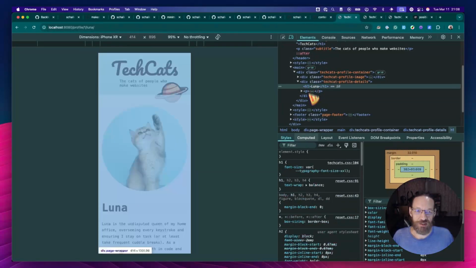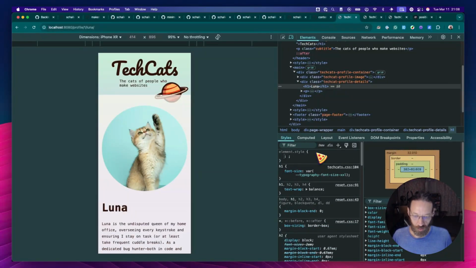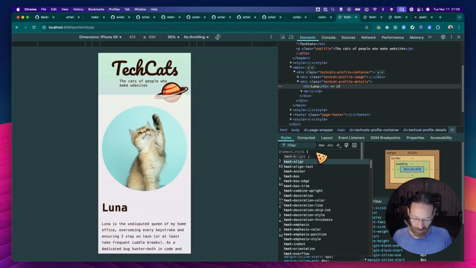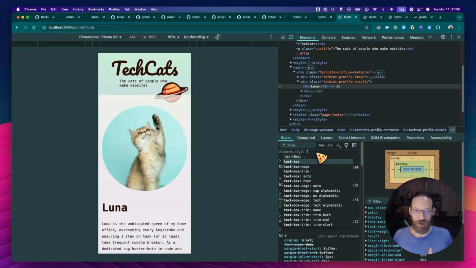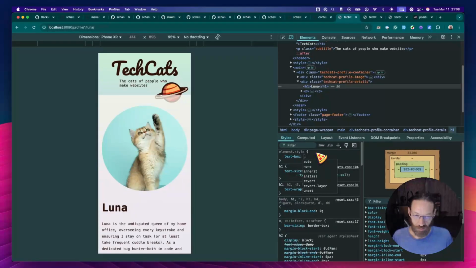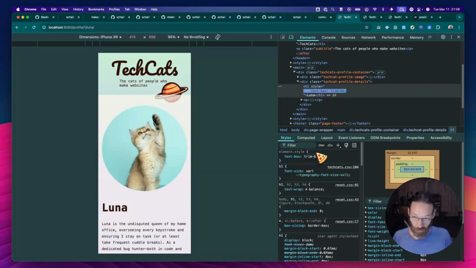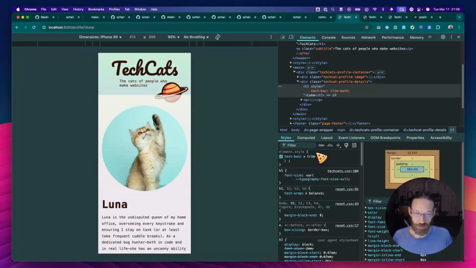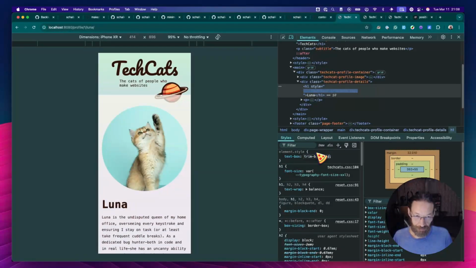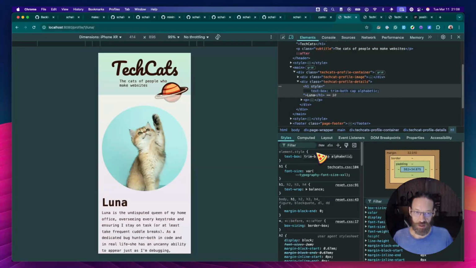So let's go ahead and use the shorthand property. So we're going to say text box. And now we're going to say we want to trim both. We want to cap at the top, so it's at the top of that capital L, and then alphabetic, so it trims it nice and snug at the bottom there. So we're going to say, what did I say? Trim both. And then we're going to say cap, and then alphabetic. And look at that.